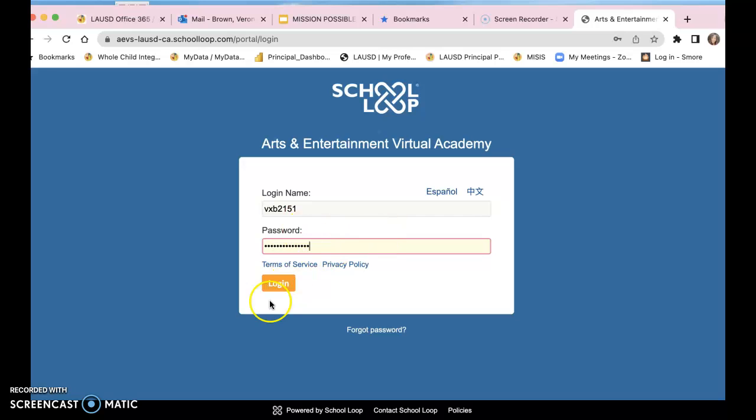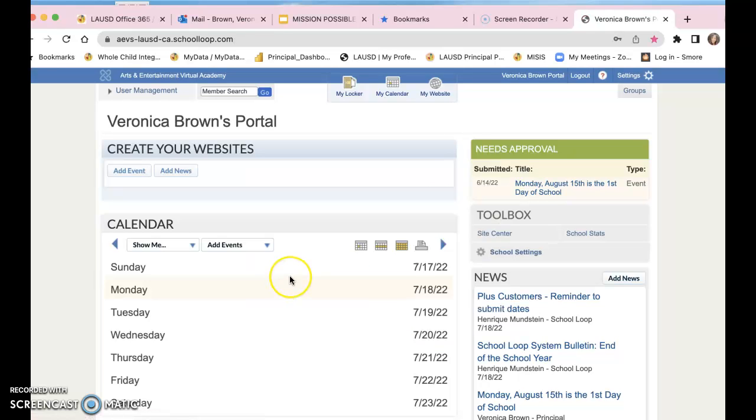And then once you type in that information, you want to click login. Now, you are on the actual portal that allows you to make changes. So you want to go up to your top left area and you see user management and you see that little arrow pointing to the right. You want to click that arrow.